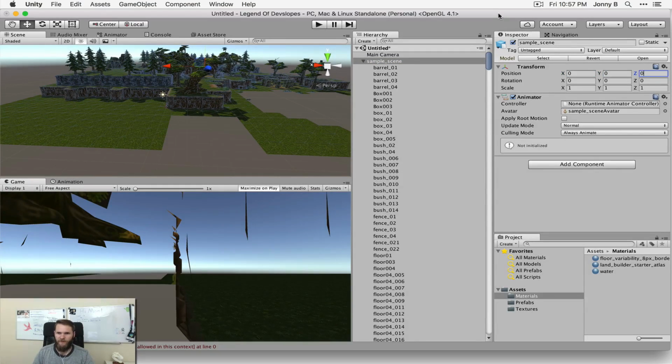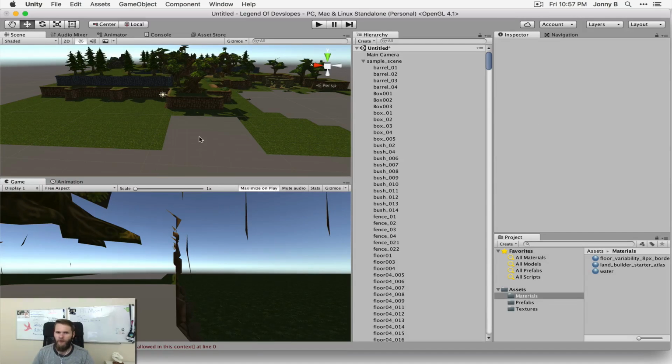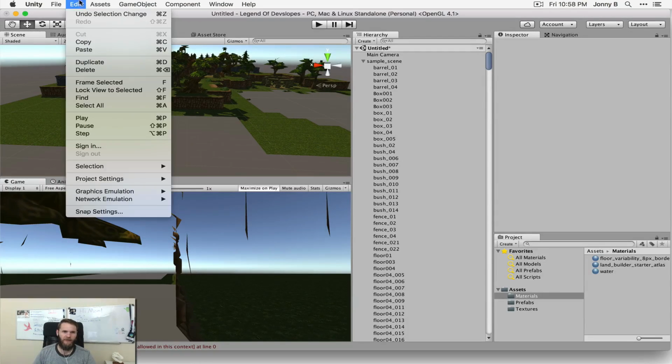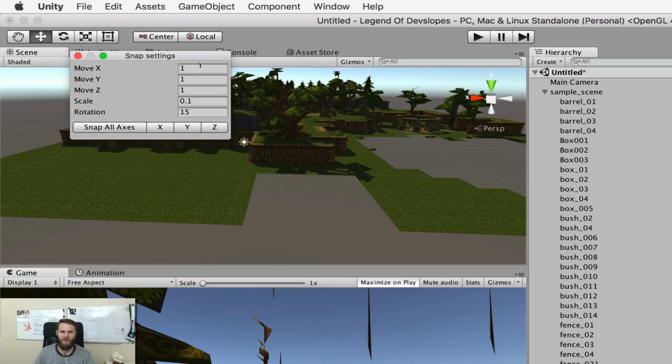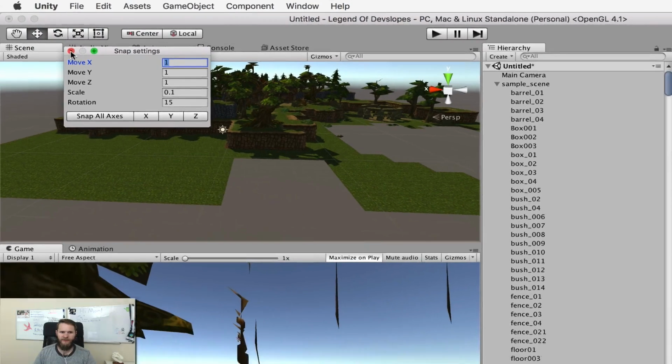Just to make sure everything's zeroed out and we're where we want to start out. Okay, so next I was going to show you how to do the snapping. So in Unity, go to Edit and go down to Snap Settings, and I'll show you what this does in a second. First I'll show you what it is as the default.